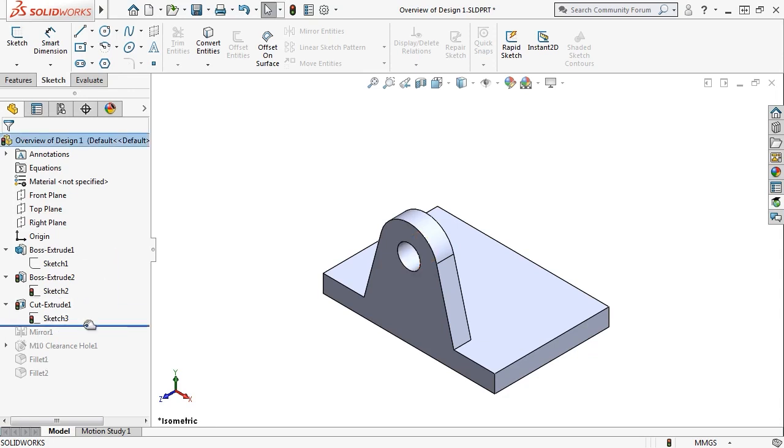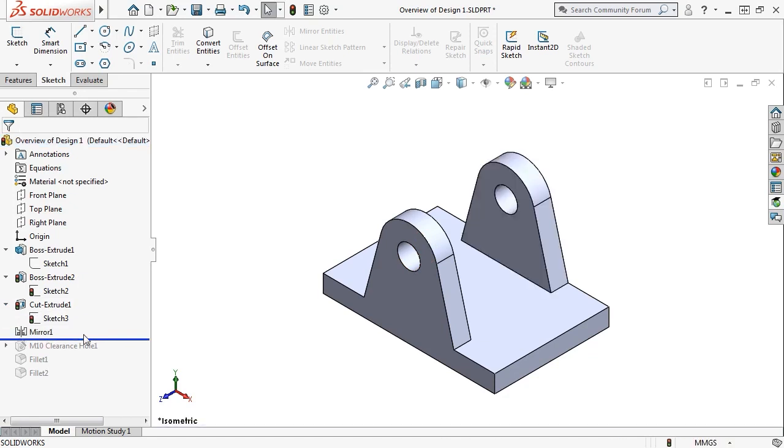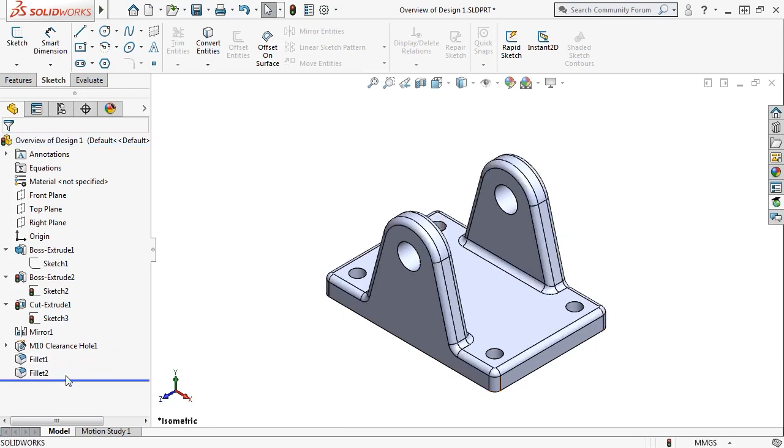Next, a mirror feature was created, which replicated both the tab extrusion and the circular cut feature to create an exact copy of the same geometry. Next, 4 clearance holes were created for an M10 screw using the hole wizard feature, which we'll talk about later. And finally, 2 fillet features were added. The first fillet feature was just rounding off these corners here, and then a slightly smaller fillet was used to break all the rest of the edges.